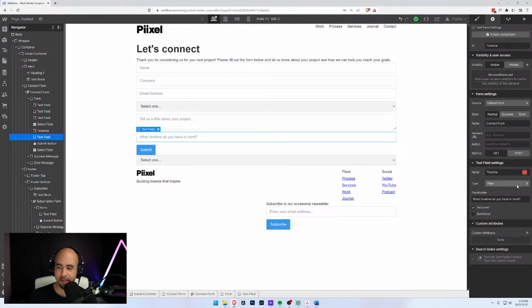Timeline. Is it plain text or should it be a number? Keep it plain text so people can write whatever they want. Because if they just write a number like 10, 10 what? 10 weeks? 10 months? 10 chickens?